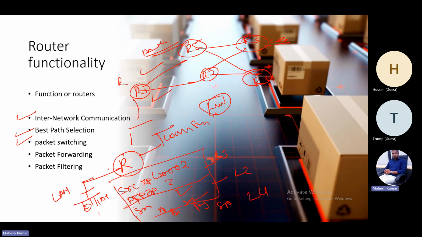It is sent to the router. The router receives it on this interface, so this interface is called ingress, because the packet is reaching by this port, right? And the packet goes out by this interface, so this interface is called egress. So this is called ingress and egress. Packet switching is only receiving from one interface and sending to another interface. Packet forwarding is also similar. And packet filtering means which is allowed and which is not allowed. That we will cover in the ACL, access control list. At that time you can understand packet filtering.